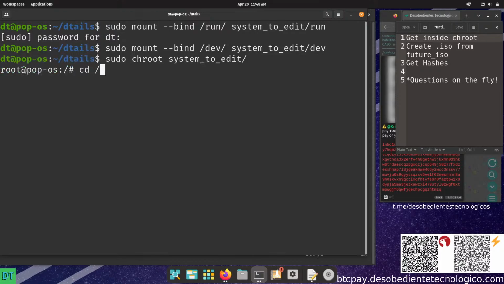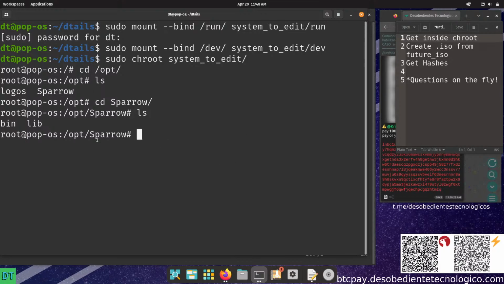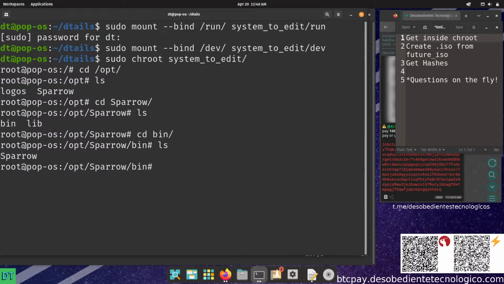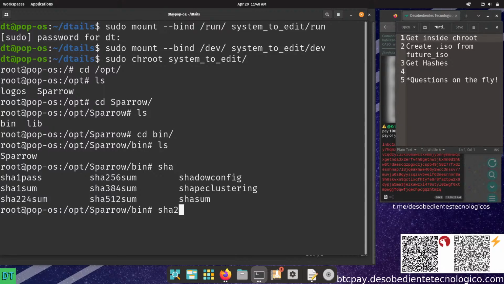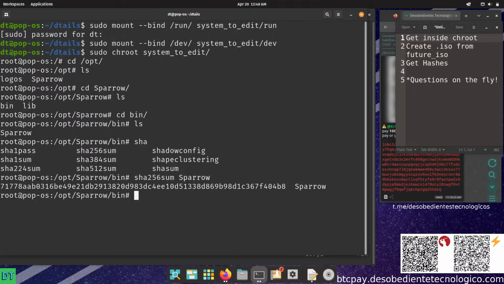So if I go to opt and ls, as you can see here, I have logos and Sparrow. Como puedes ver, si voy a opt, yo tengo Sparrow, me meto dentro y después tengo pues .bin, cd bin, ls, inside bin. So I would like you to do this in case you are doing this with me, or in the future you are watching this video. So you have to do sha some Sparrow. Okay, why, you are wondering?